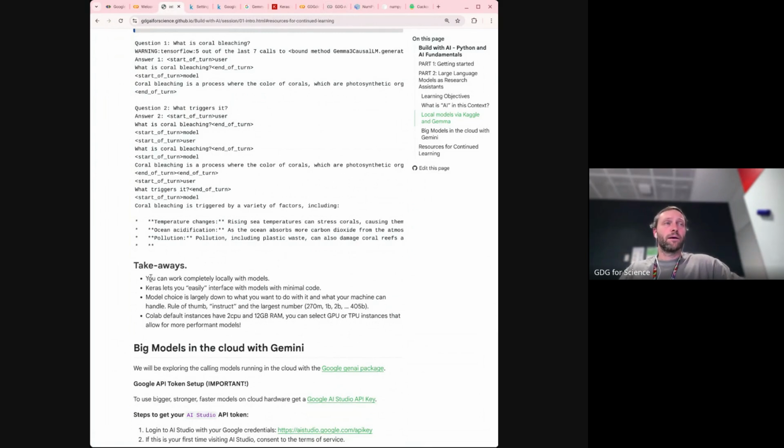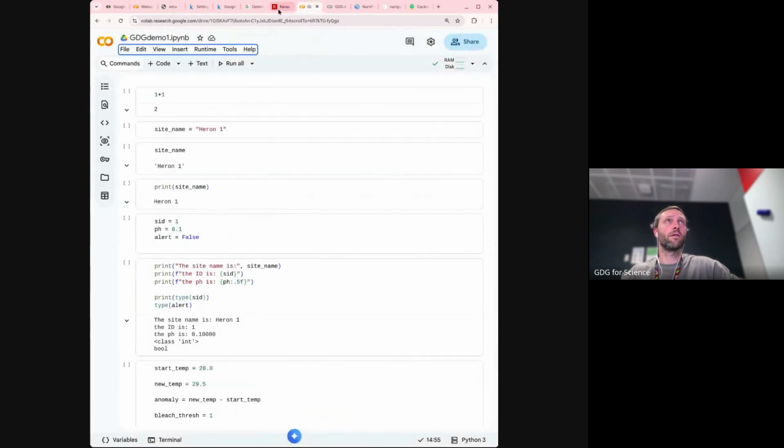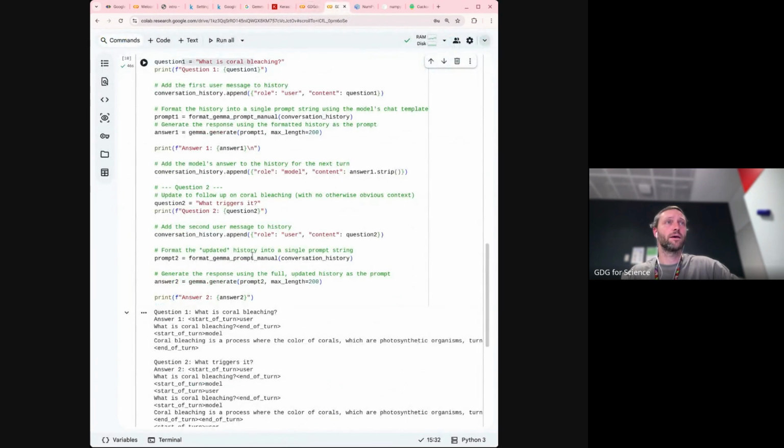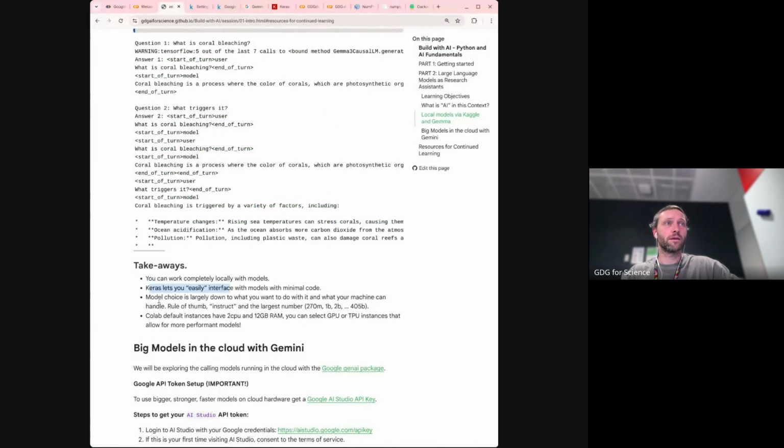So the takeaways of this section that I want to tell people about: you can work completely with local models, and Keras lets you easily interface. We literally did it in one line, keras.generate. And the model choice, the rule of thumb I think is pick the instruct model and pick the largest number that you can fit onto your machine. So that really depends on what you can run.